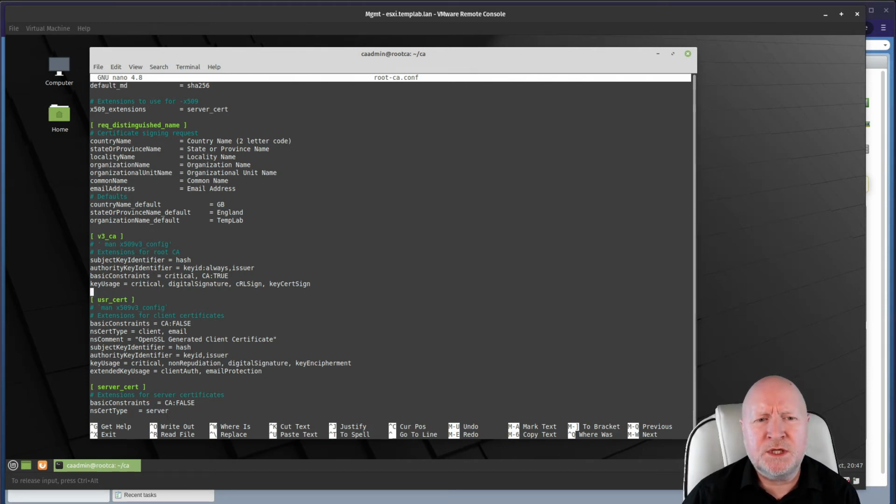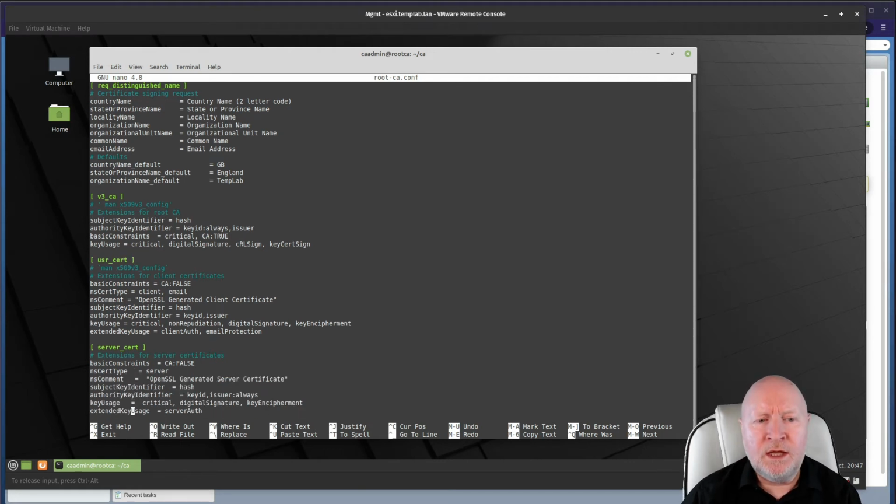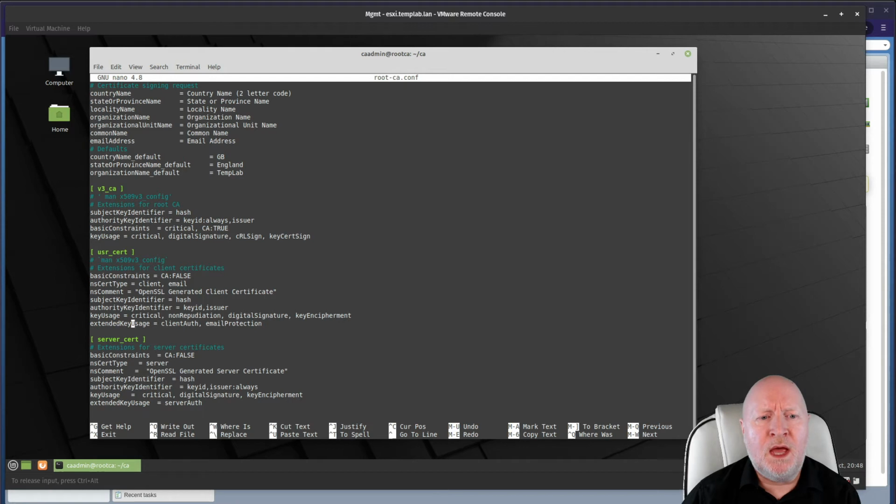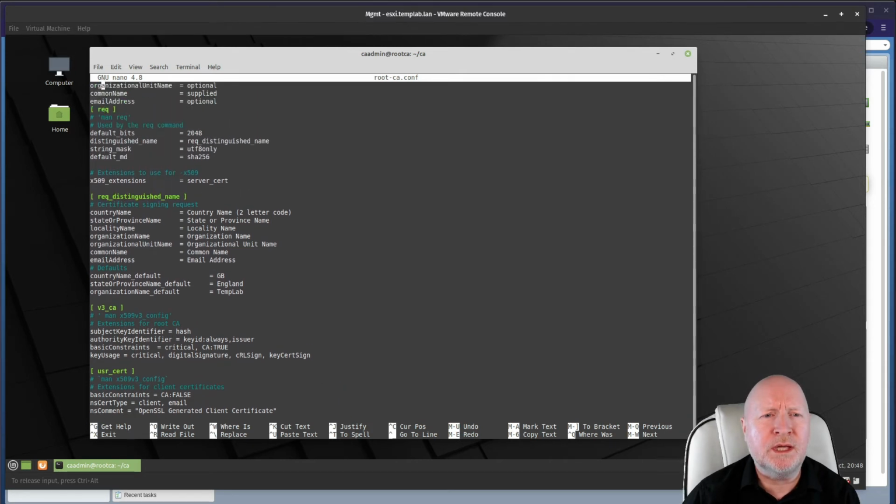So there's all sorts of information you put in. But I can just reference it to this section, for example, if I wanted to create an actual certificate authority certificate. If I want to create a user certificate, I can reference it to this section here. If I want to create a server certificate, I can reference it to this section here. And you can see there are various different settings depending on what type of certificate you want to create.